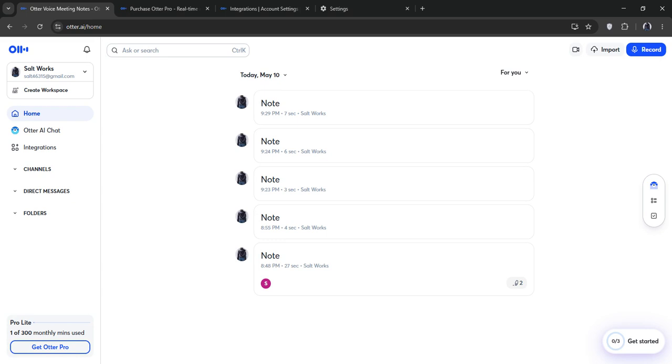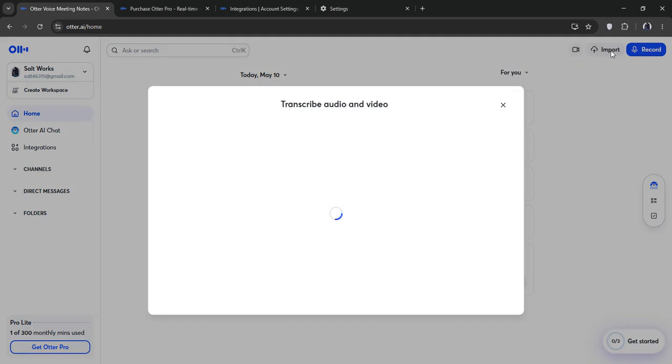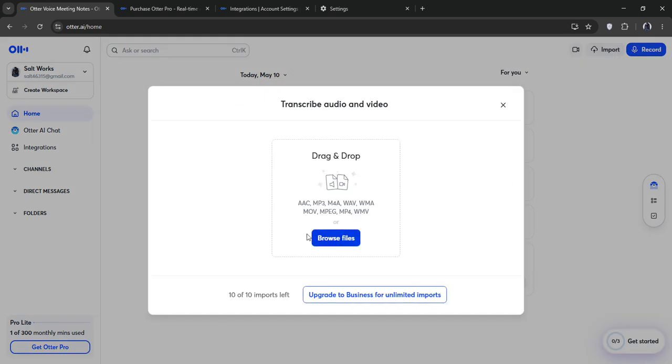To upload a file, click the import button at the top of your Otter dashboard. Then select your audio or video file. Otter supports MP3, WAV, M4A, and MP4 formats. The file will upload and transcribe automatically.